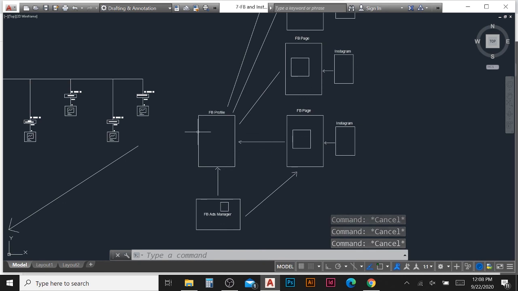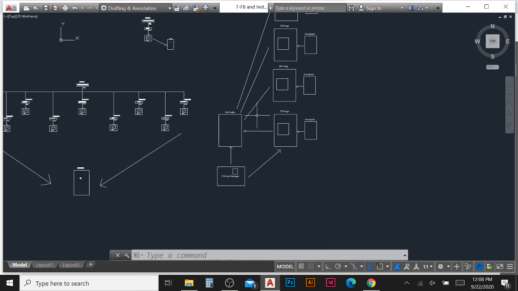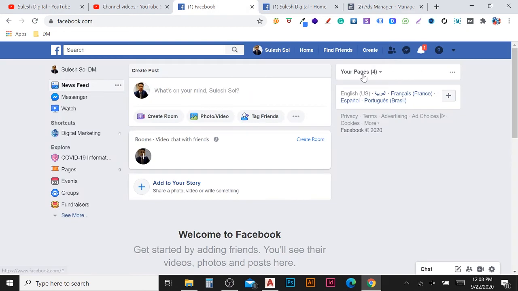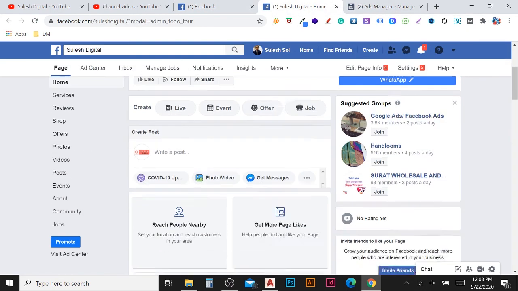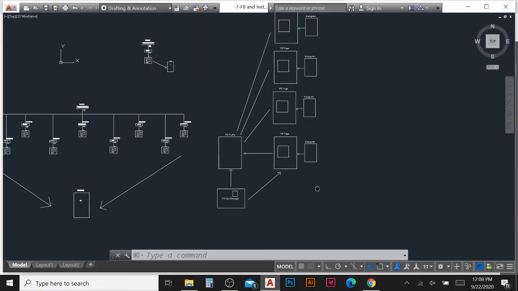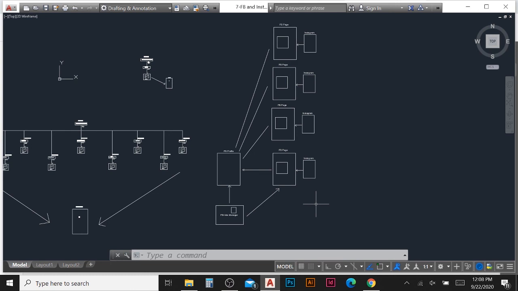Okay, this is all I wanted to show, the basic option. And here you can see this is the Ads Manager platform, Facebook Ads Manager. You can see the ads, this is the profile, and this is the business page, one business page, and this Ads Manager.